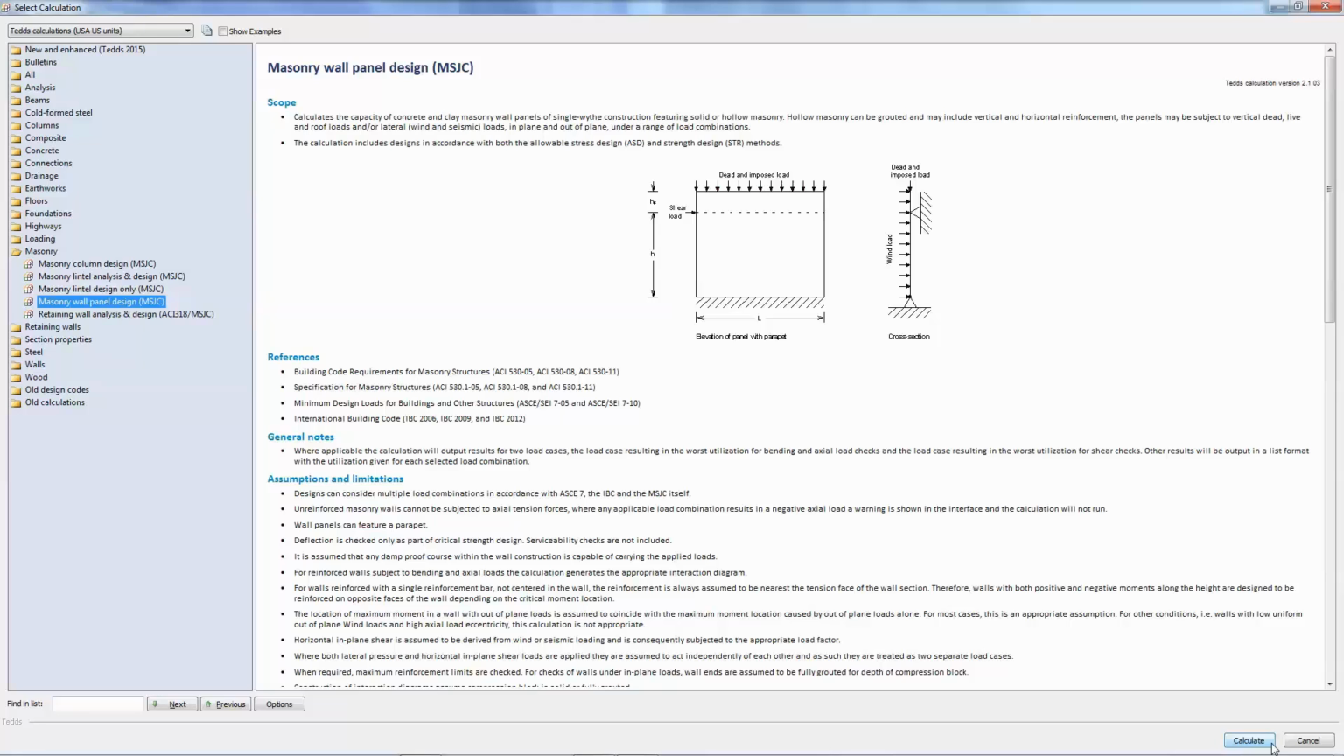Don't forget to check out the notes we have included for each module outlining the scope, which codes were used to create the calculation, and any assumptions and limitations that have been made or are present.